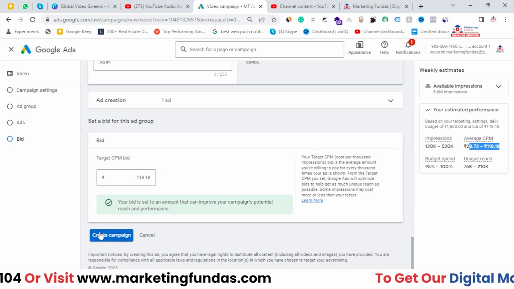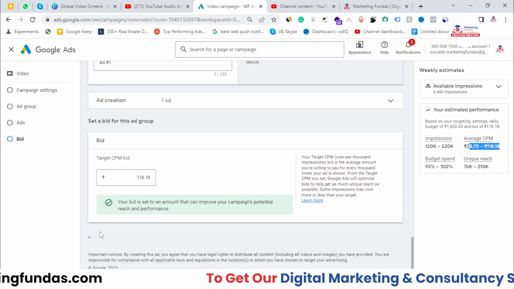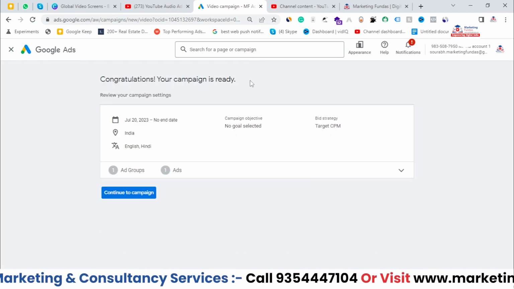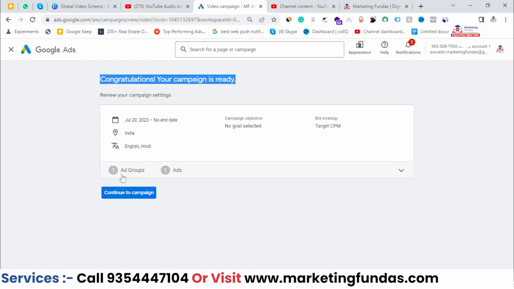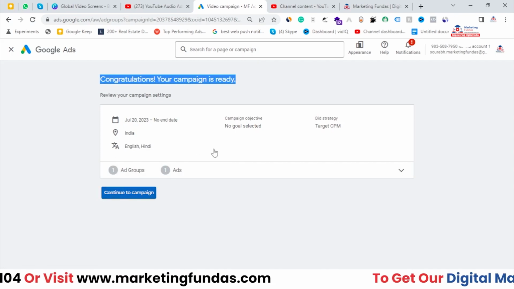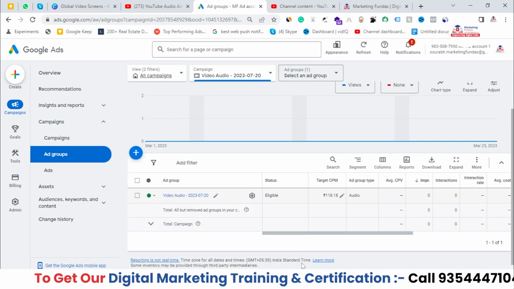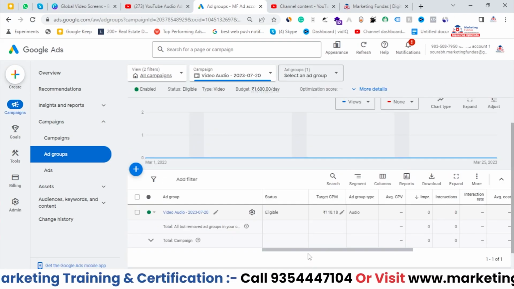Now you just have to click on create campaign, and the campaign will be created, right? Congratulations, your campaign is ready. Now once your campaign gets approved, you will be able to see results, you will be able to see data in your campaign, right? So I hope you understood the process.